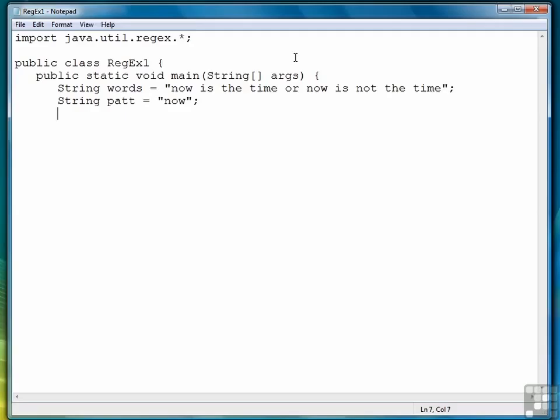The next thing we need to do is create a pattern object that compiles our pattern. In other words, it puts it in a form that the regular expression engine can use. So that's what we do right there. So now our pattern is compiled into the pattern object pattern. I know that's a little bit confusing, but it actually is easier to understand using the same words for the objects as for the class.